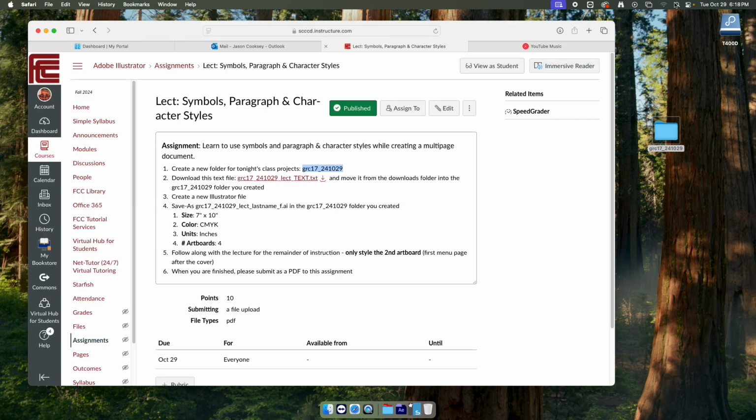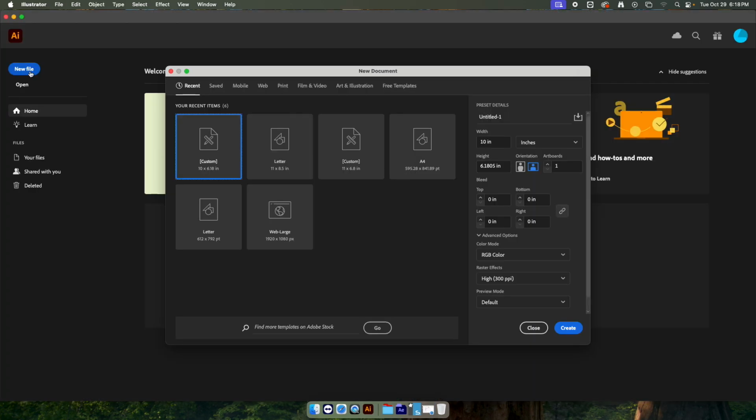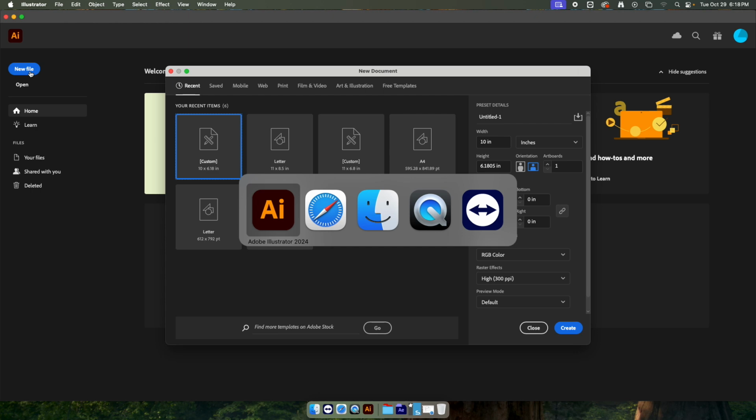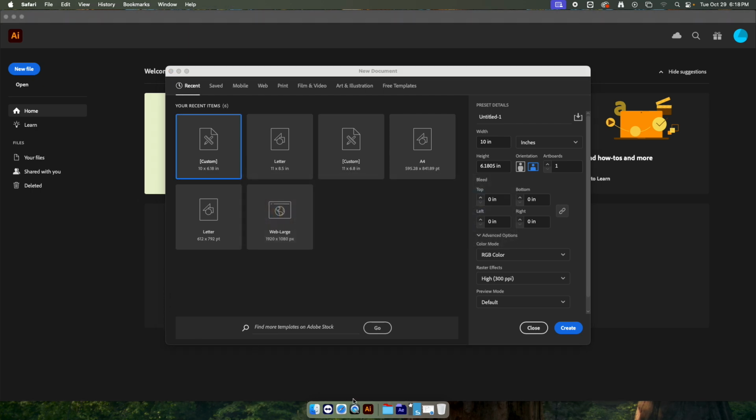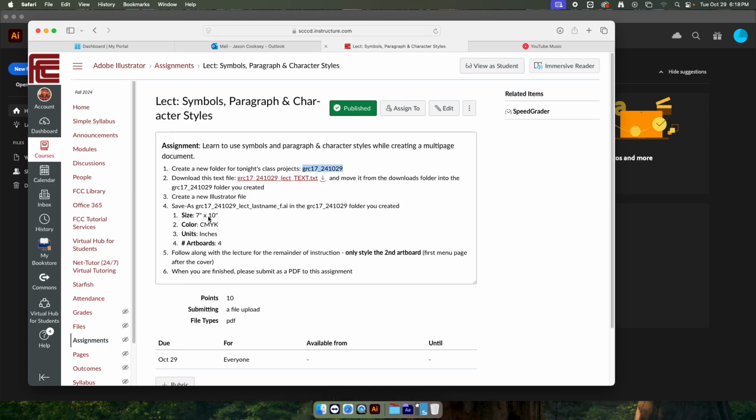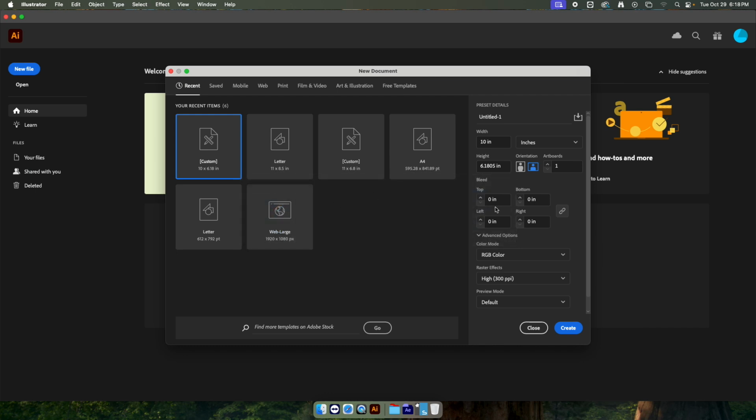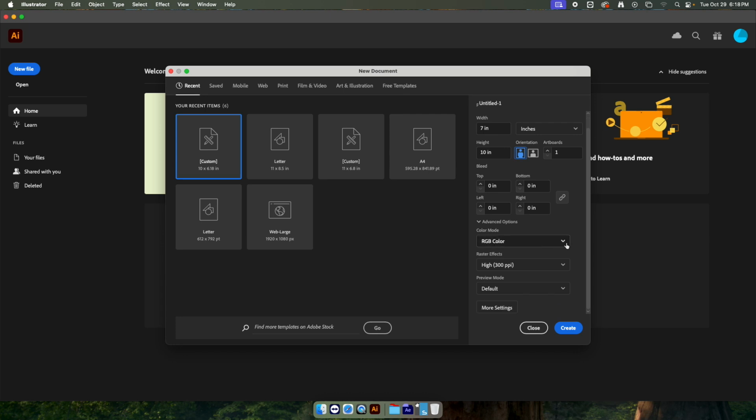All right, so now I'm going to open up Illustrator. And what were my requirements again? I think it was 7 by 10. Is that accurate? Sound right? Yeah, 7 by 10. All right, so I'm going to create a 7-inch wide by 10-inch high document. My color mode, I'm going to switch to CMYK.